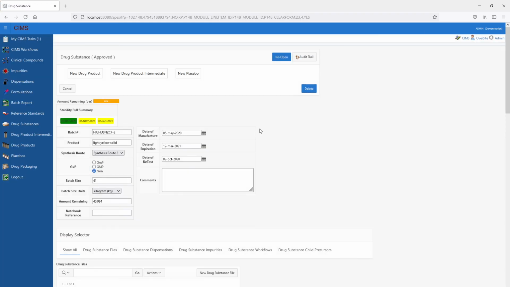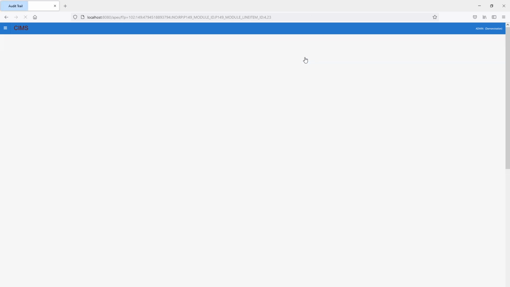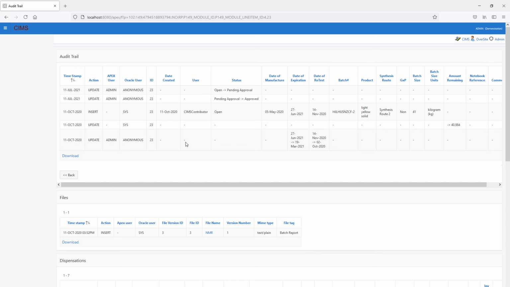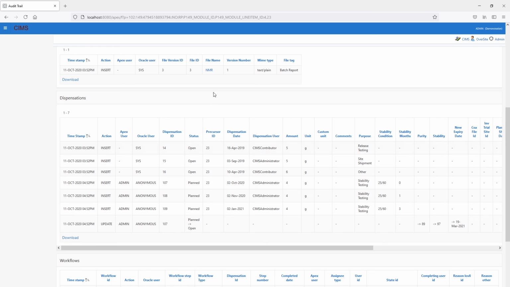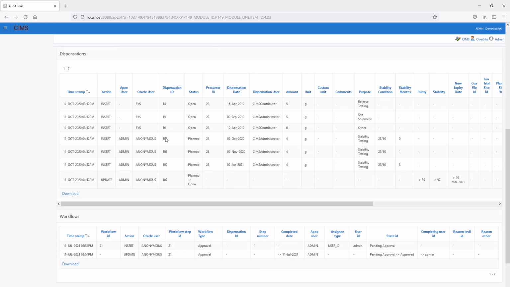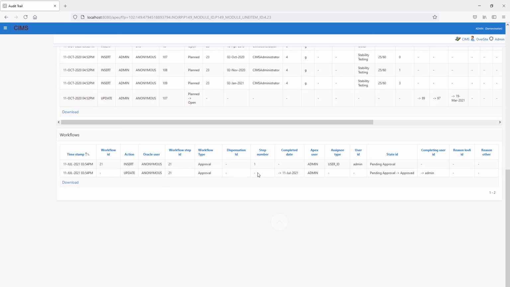Additionally, almost everything in the system is tracked with an audit trail. If you have the rights, you will see the button that will show you the changes, the date, time, the person who did the change, and the old and new values for every piece of the batch. Here are the main fields of the batch itself. Here are the attachments. You will see updated, deleted, or inserted files with hyperlinks to download each, your dispensations in a similar fashion, and your workflows.